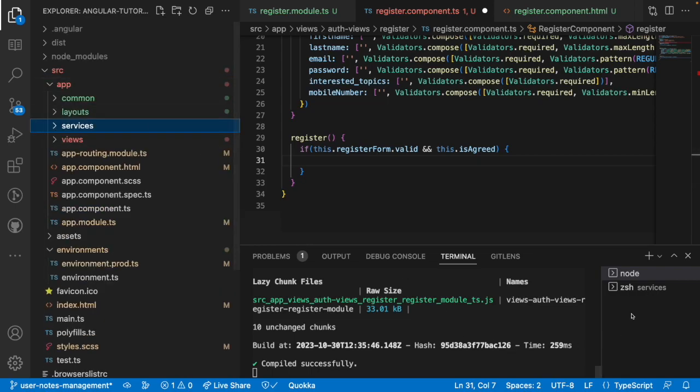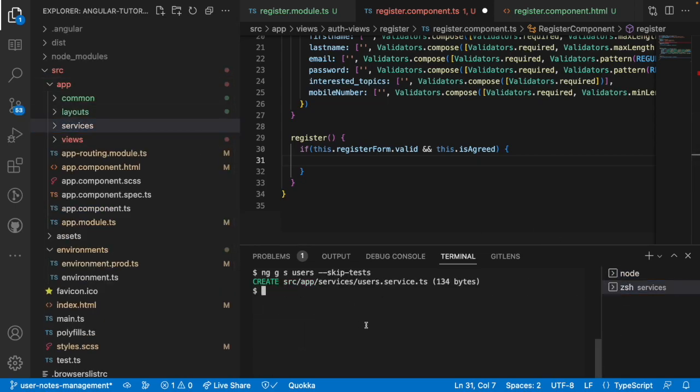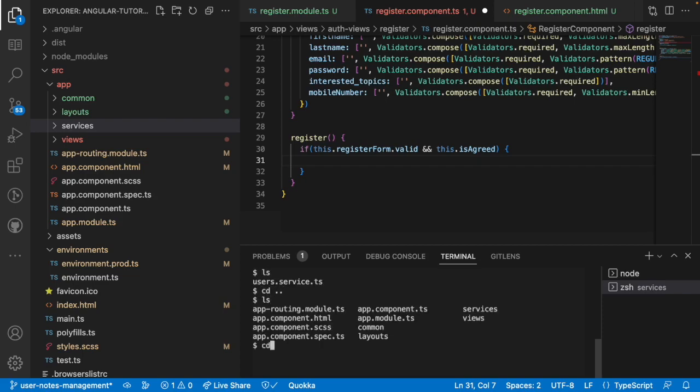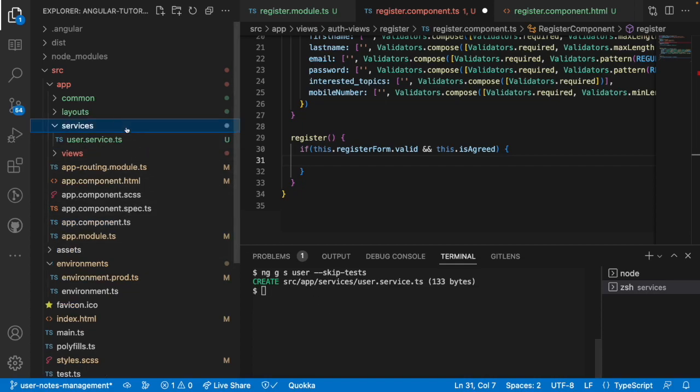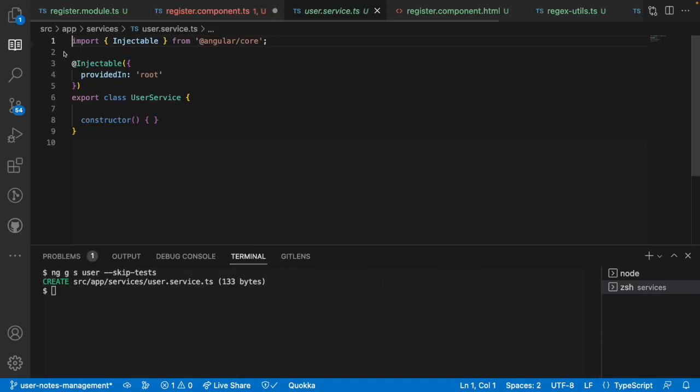and inside this service let me jump into the service, and let me use ls. So let me use cd, and let me go into the services, ls. Nothing is there. ng generate service user service. I don't want to create the test files, skip tests. So we have created the user service. Let's write all our CRUD related stuff.